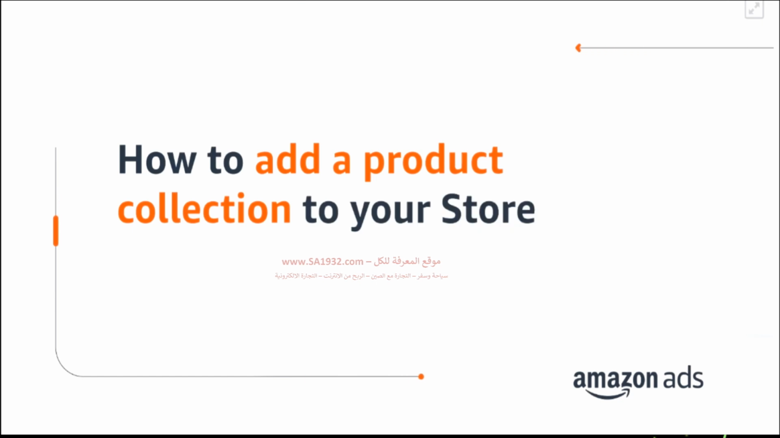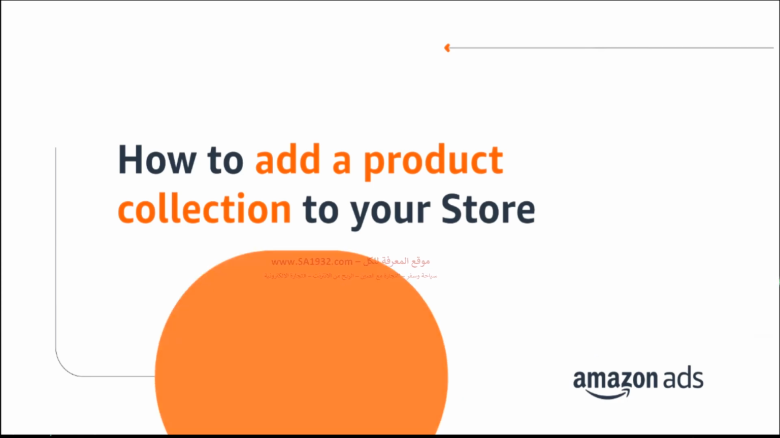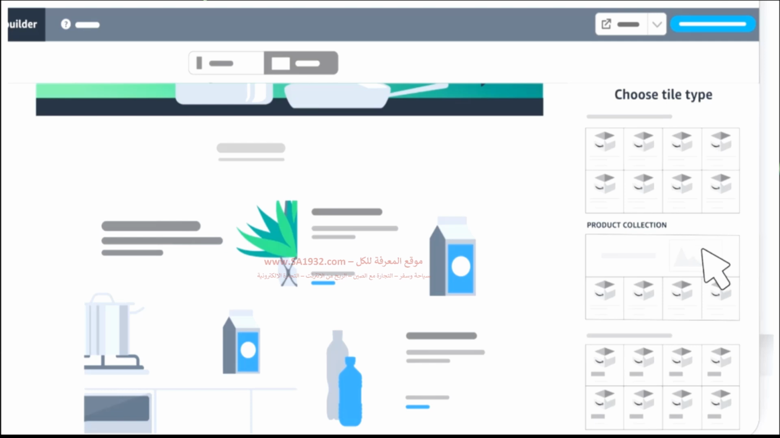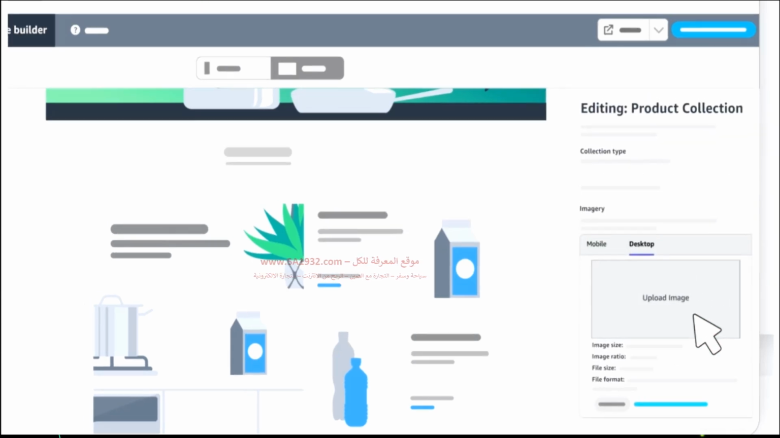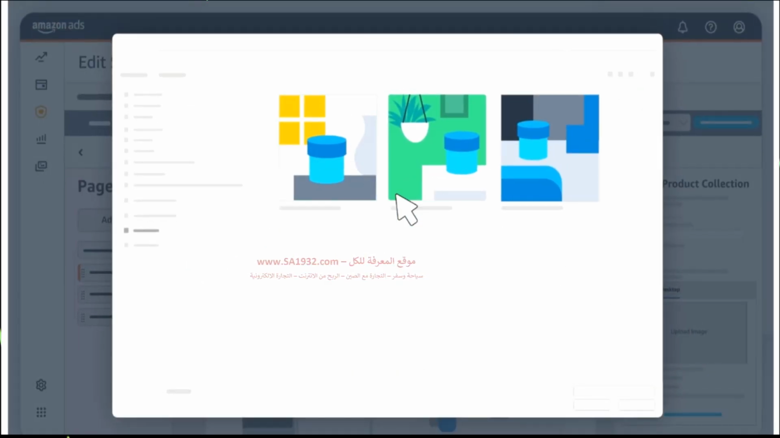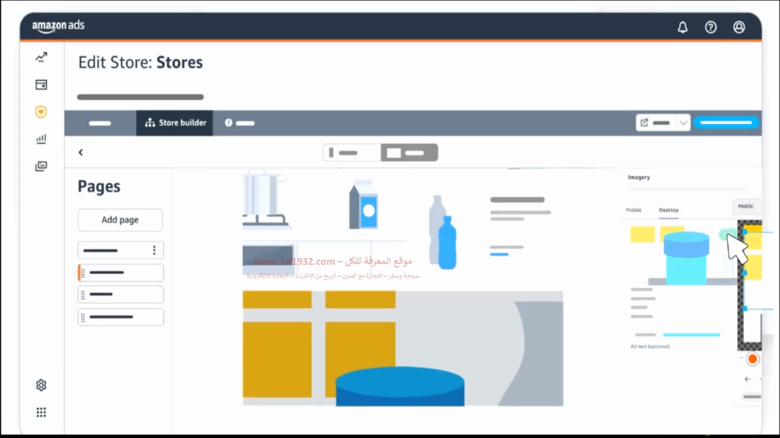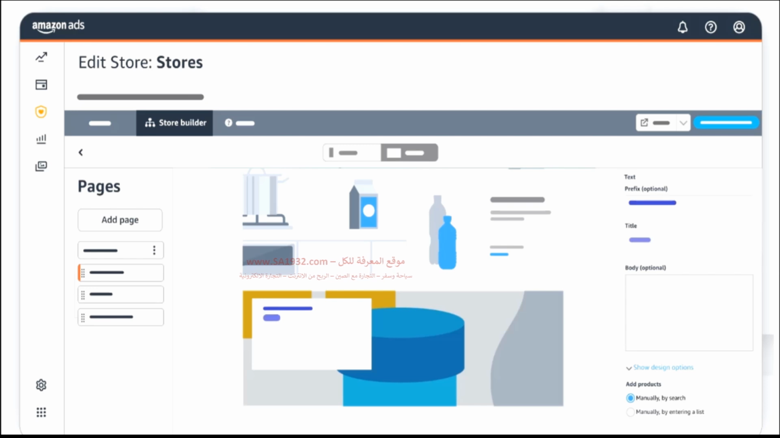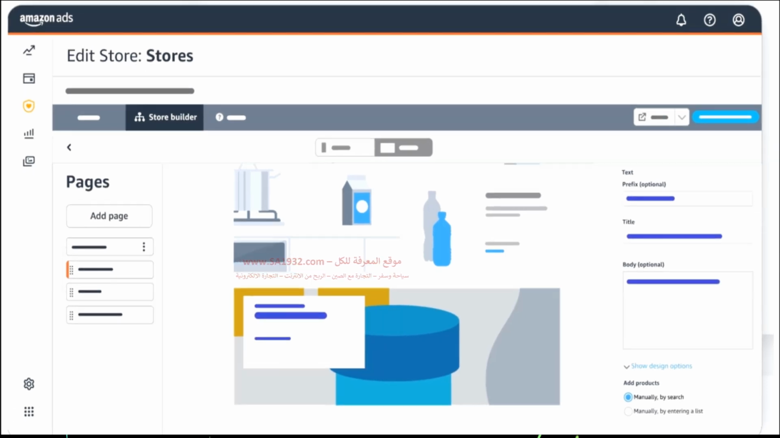With the Product Collection tile, you can showcase curated related groupings of products in your store. Here's how to add it. In the Store Builder, add a new section to the page. Upload a lifestyle image and adjust it for desktop and mobile. Add a title and optional prefix and body text.